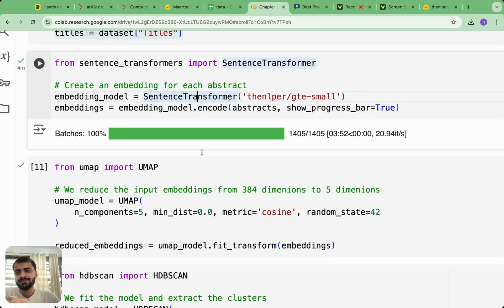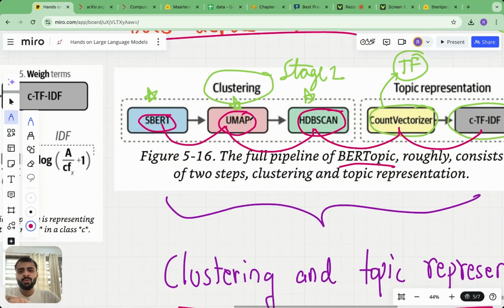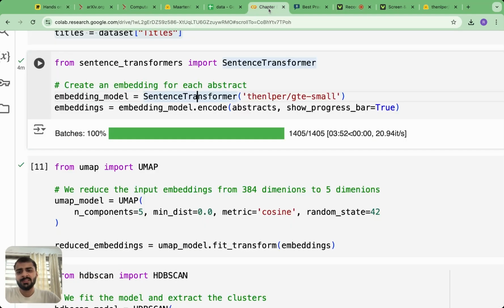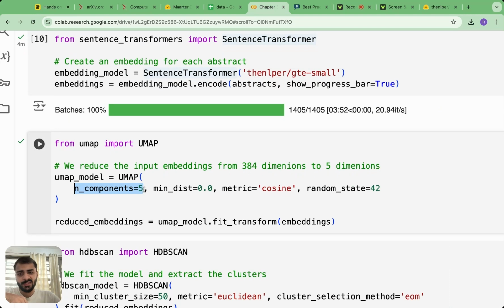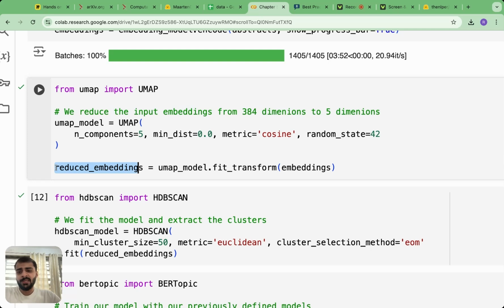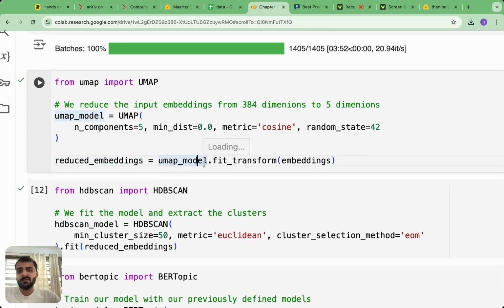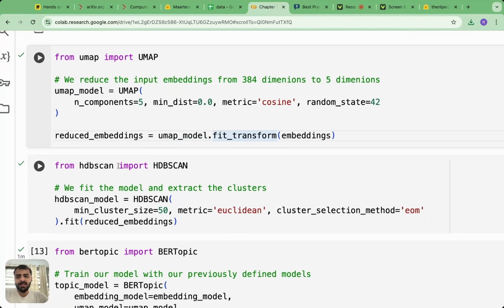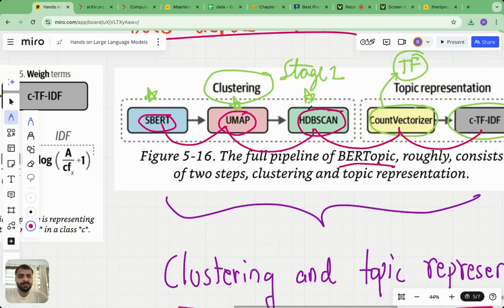The next step is to use UMAP, which is basically to take the embeddings from 384 dimensional space and project them into a 5-dimensional space. So we'll create a UMAP model and define n_components equal to 5, which reduces the input embeddings from 384 dimensions to 5 dimensions. And then we'll create the reduced embeddings from the UMAP model, and the reduced embeddings will have 5 dimensions.